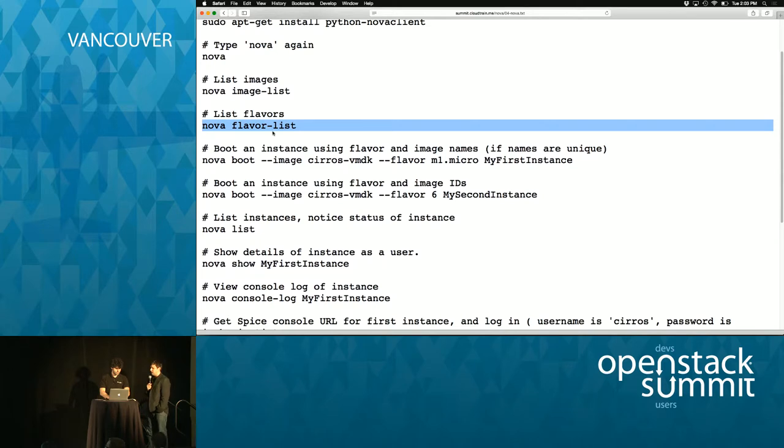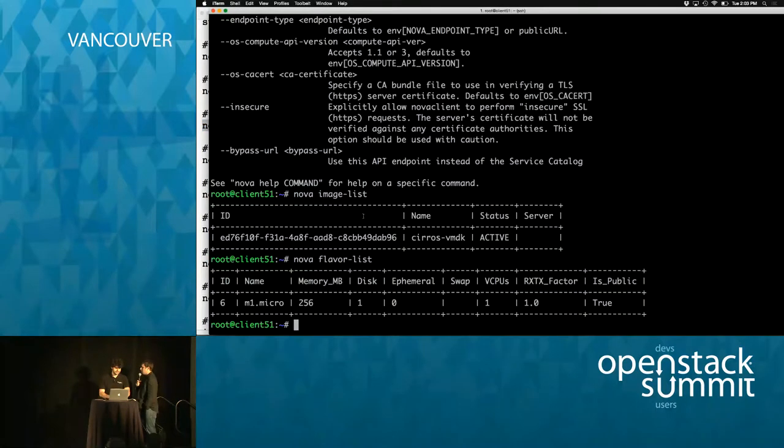Let's take a look at the flavor list here. Who here is familiar with what a Nova flavor is? Right. It's basically how you set up your VM: disk, memory, CPU, T-shirt size, however you want to call it. It's basically the resources that you're going to assign to a particular VM. So what we're going to use here is the M1.micro flavor. And you can see just how it's spec'd out.